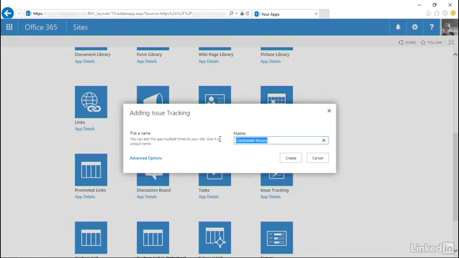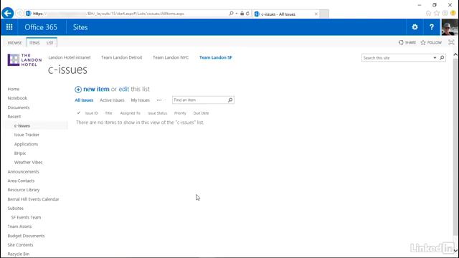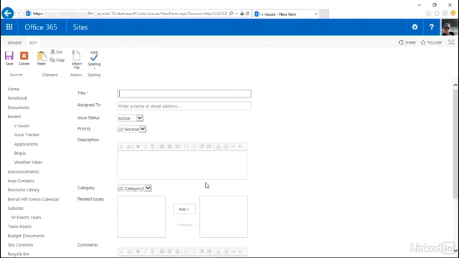I'm creating a URL, so maybe C issues. That'll be good, and we'll fix that when it's time to do that. The reason this works beautifully with this 3-state workflow is that when I create a new item in this list and the form opens, I have an issue status that has 3 states.